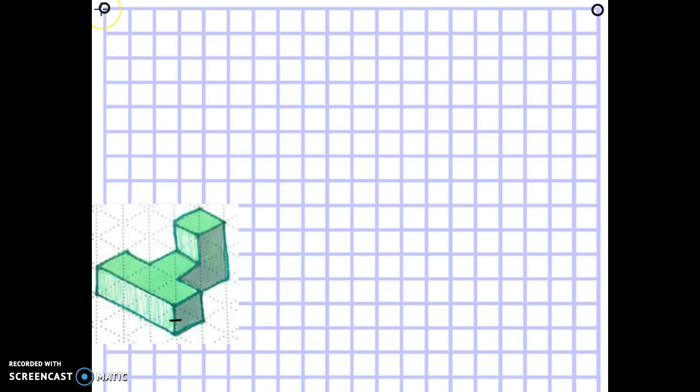I've added two vanishing points, one on the top left and the top right. And I'm going to go ahead and get started. I'm going to start with the leading edge here, right there. And I'm going to draw that in. And I'm going to draw that 2 blocks tall. My interest is just to make this a little larger so it's a little easier to follow.